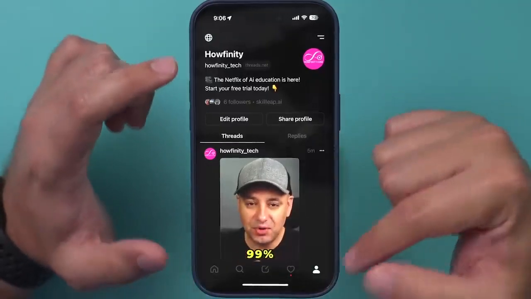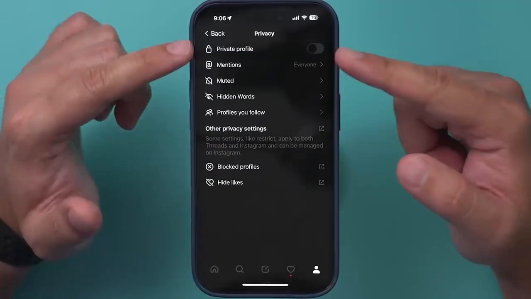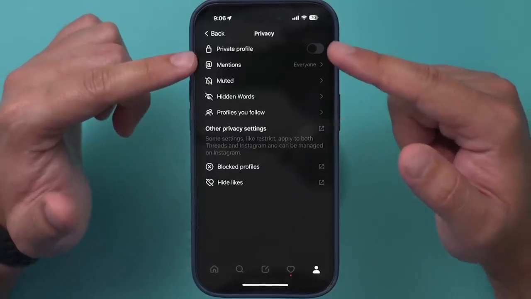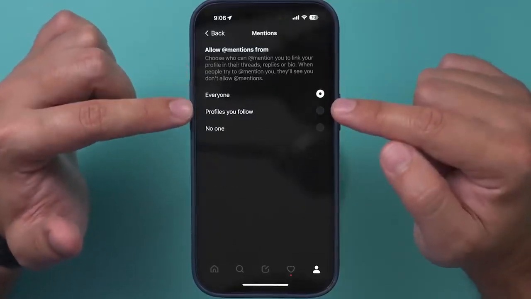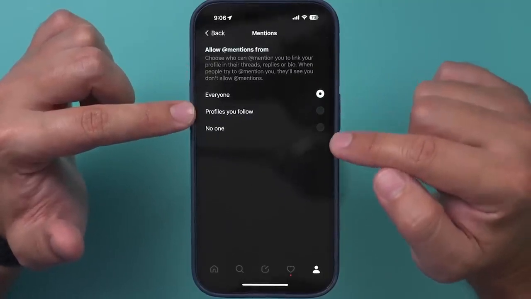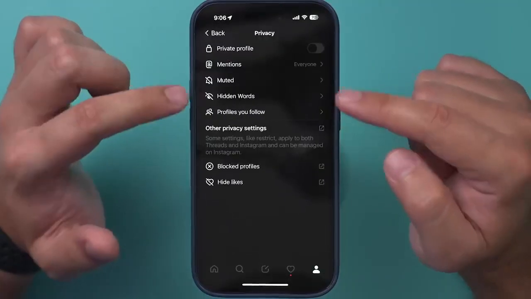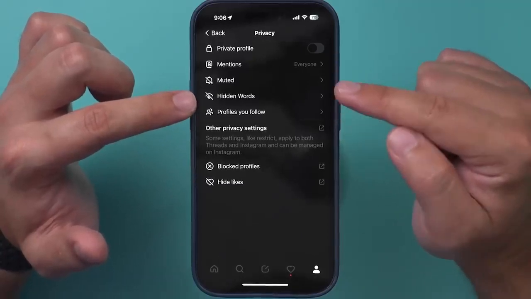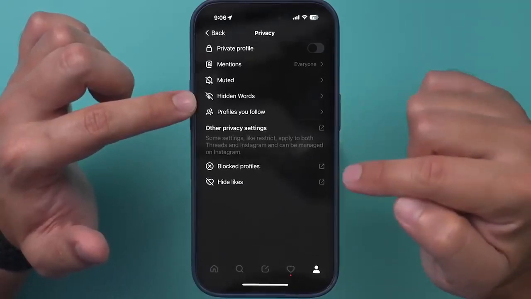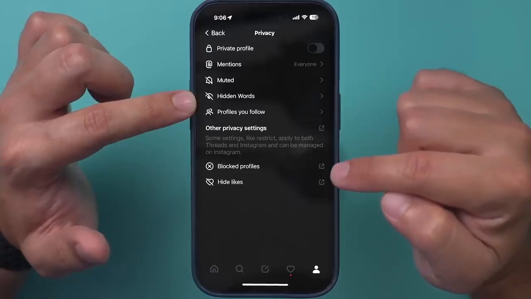On your profile page, you also have this globe option right here. Those are your privacy options. So to make your account private, that's over here. Here, anyone could tag you by default, but you could change this to profiles you follow, or no one could actually use the mentions. And you have some other privacy options that are useful. So you could add hidden words, so those won't appear on your account. You can also block profiles. Anyone you block from their profile page will show up over here.